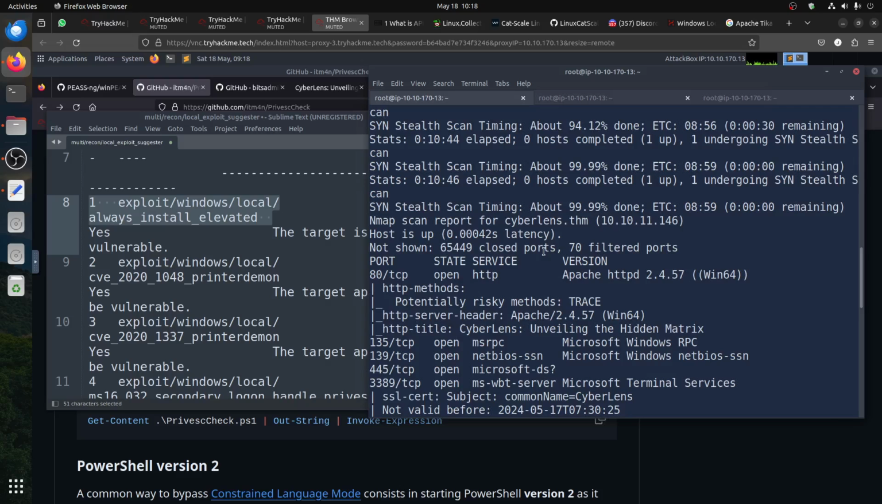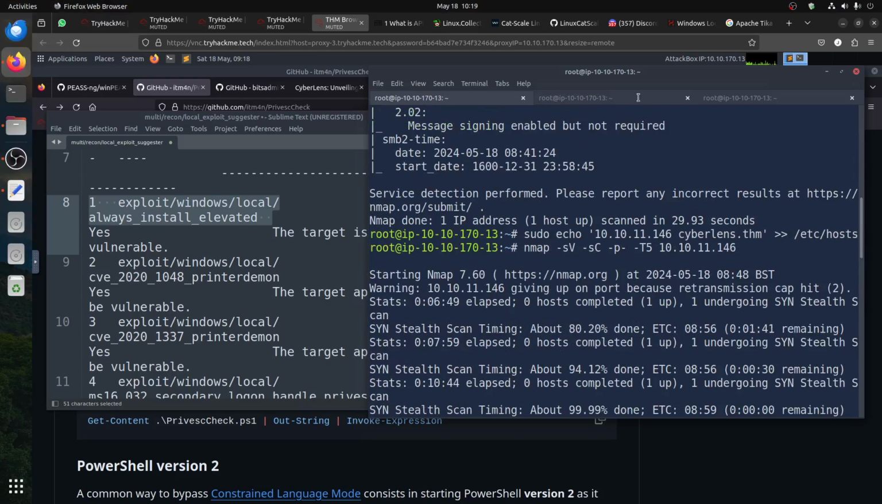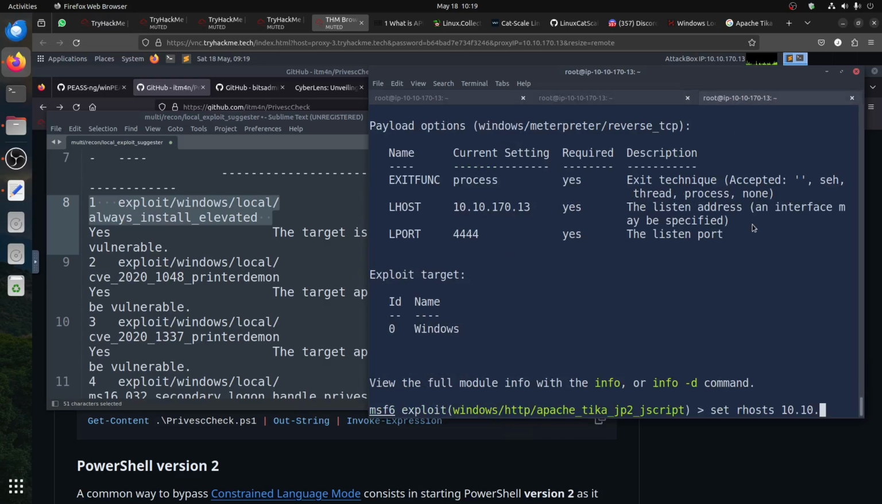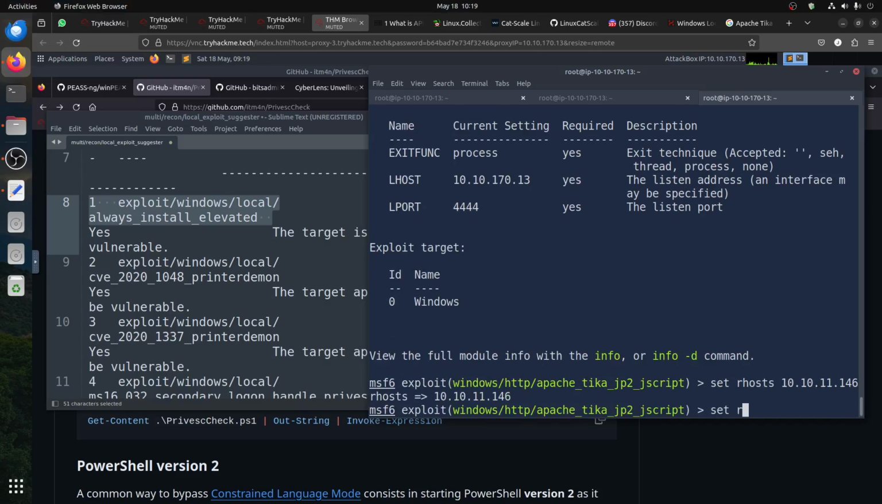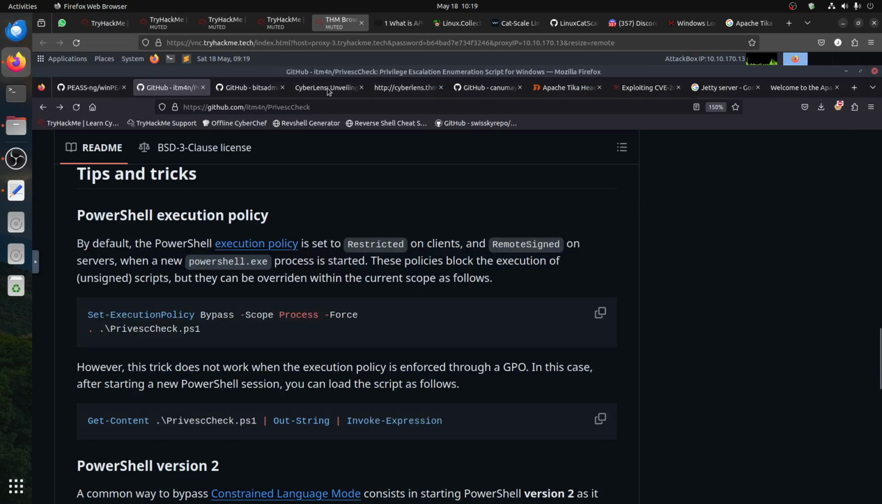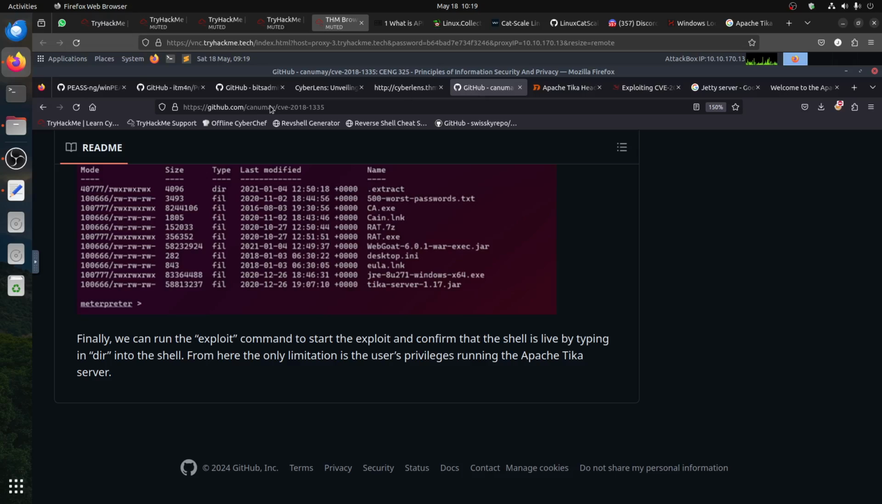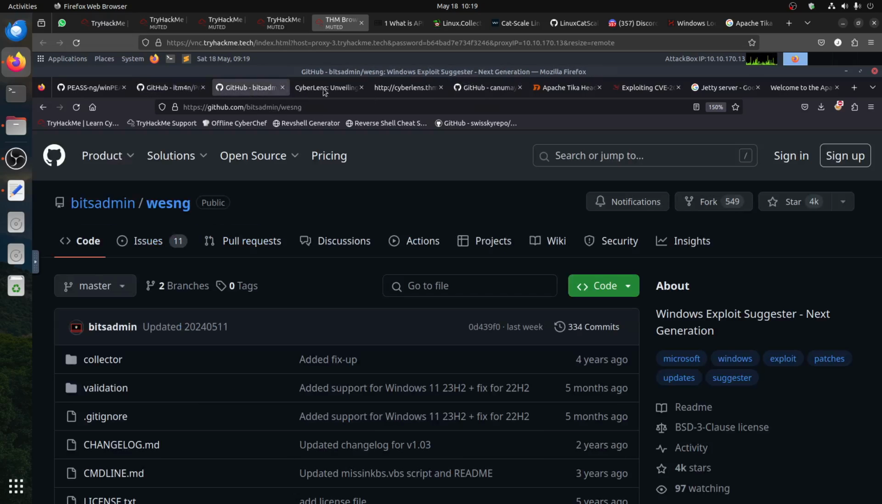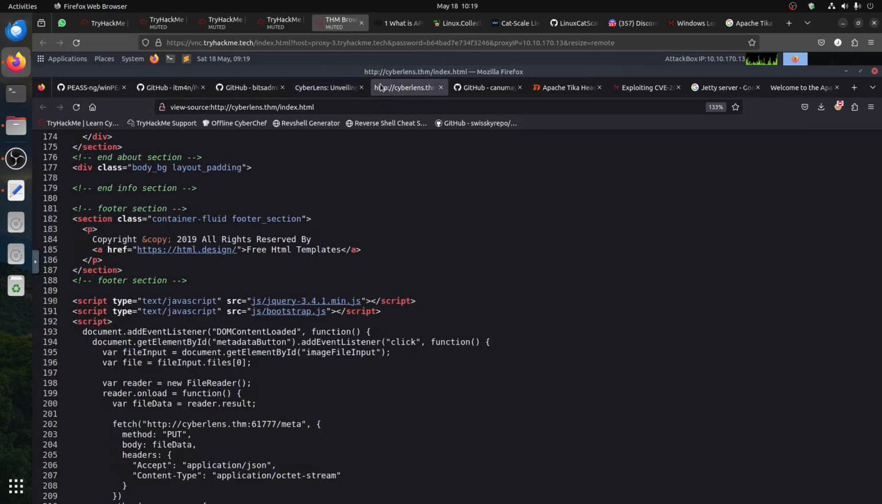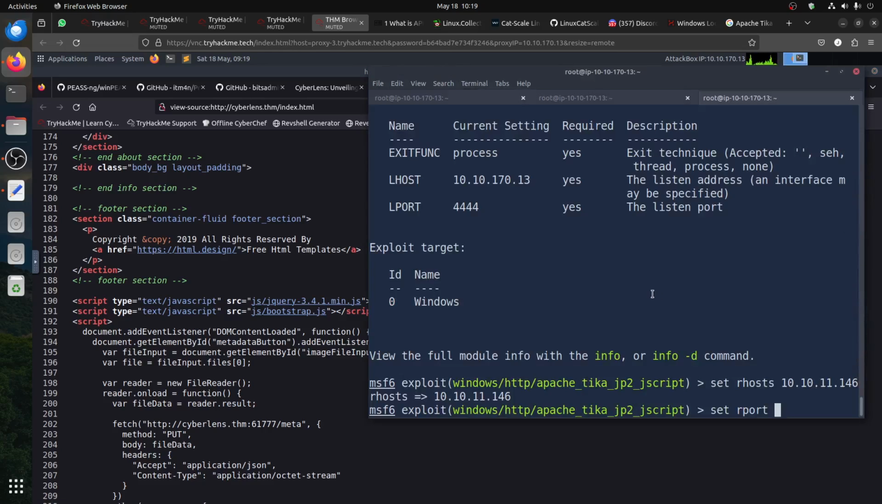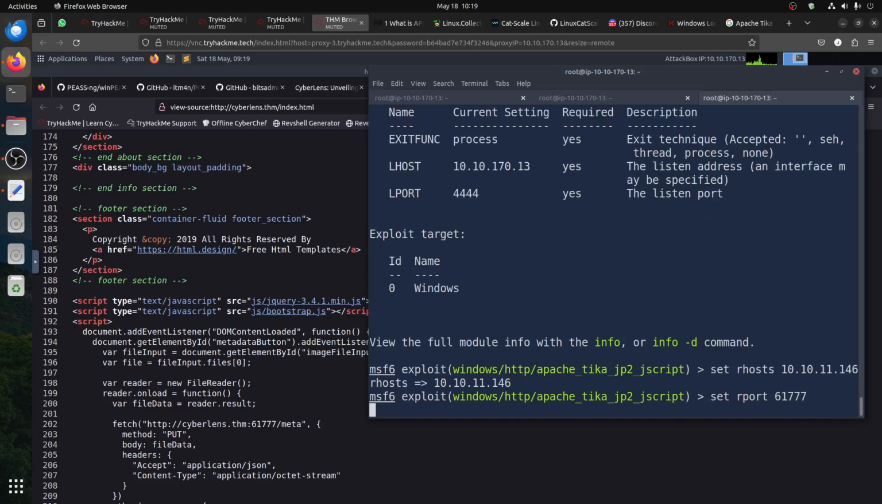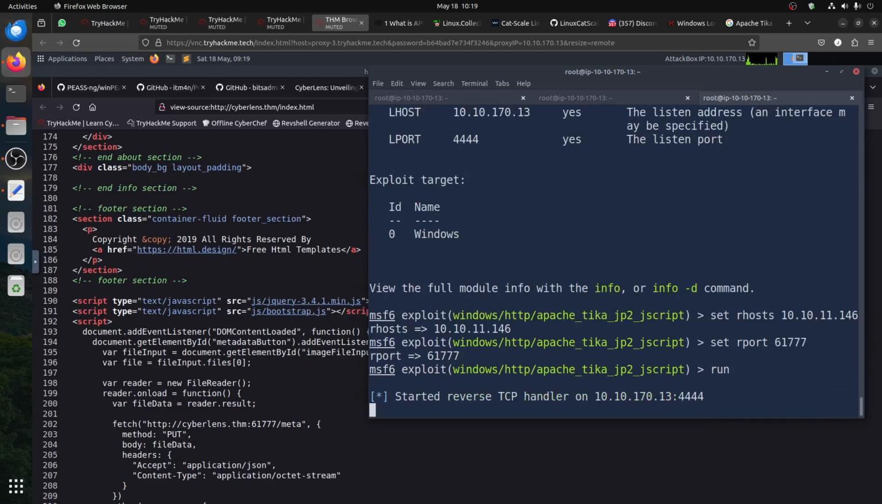What's my IP again? 10.10.11.146. Set remote port. Where is my remote port? What was the remote port for that application running on? It's running on 61777. 61777. I lost the session here. How come I lost it?